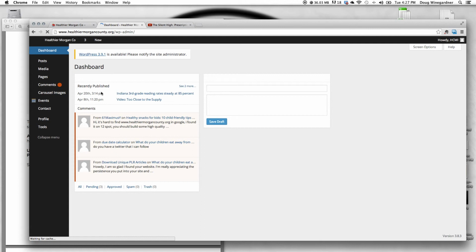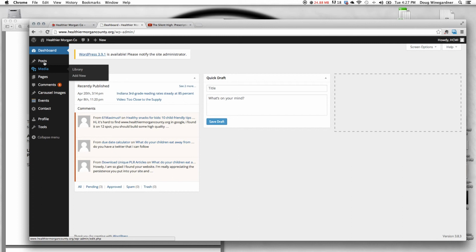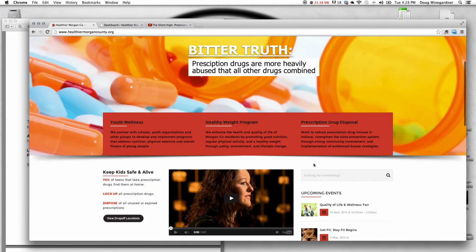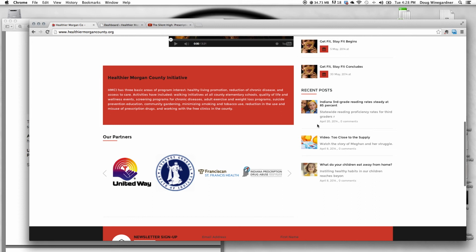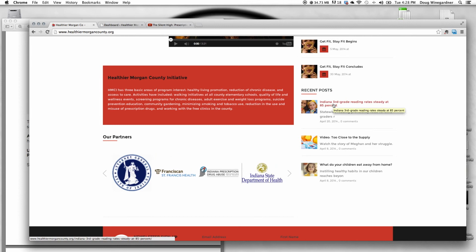So here you're going to be able to see different areas that you can have access to. So this is your dashboard. It just talks about recently published posts. But we'll go in and go through here and just talk about each item that you're going to need to worry about. So first is adding new posts. These are going to be, for instance, the recent posts here that are just recent news items, things that are going to be current information.